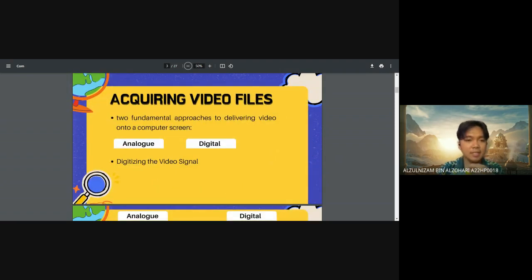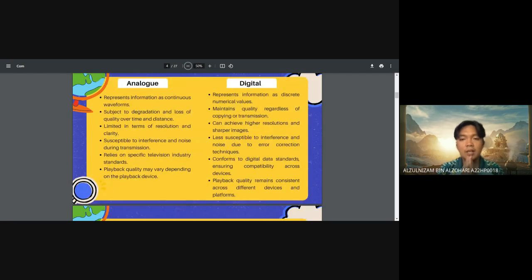Next we go to acquiring video files. Basically, there are two fundamental approaches to delivering video onto a computer screen: analog and digital. First we go to analog video. Analog video is what we are accustomed to from traditional television broadcast. Basically, analog video uses television technology.